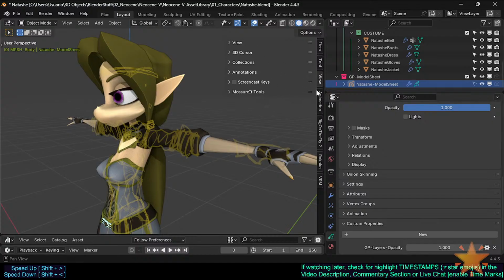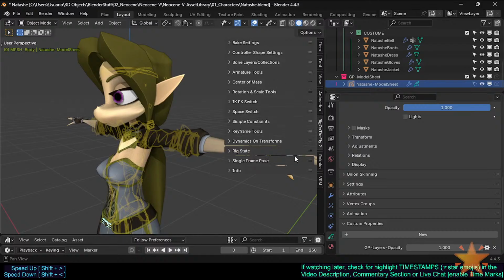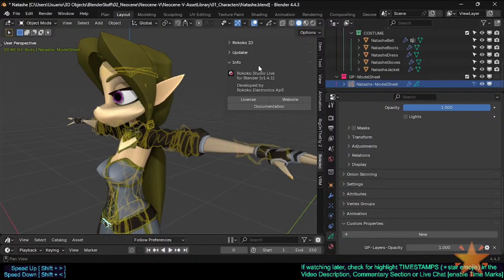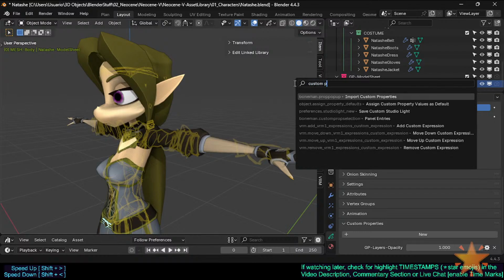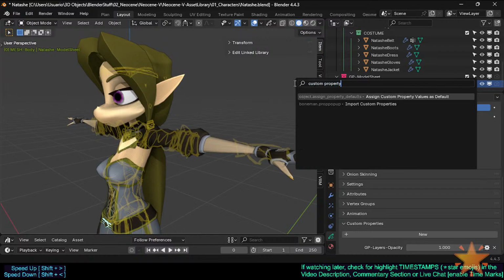But I think it shouldn't be this. That's an add-on. We'll cook another add-on. This is for retargeting, and VRM. This is for, no. So there's no tab here that will bring this custom property item.